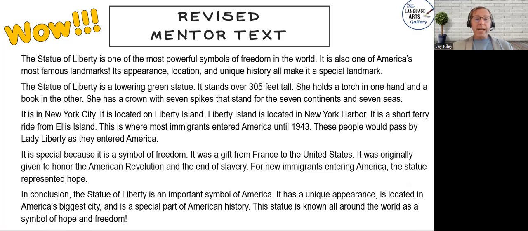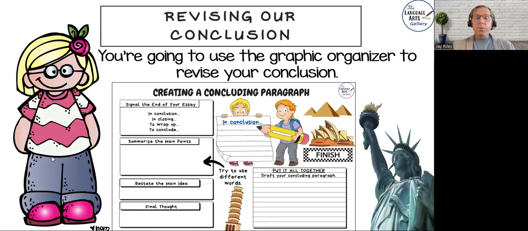Now, I do want to go back and revise and edit this, and we're going to do this together as a class. We're going to engage in peer editing. That is going to be the next lesson, the sixth and final lesson in this series of lessons on research reports and informational texts. But before we wrap up, what we want our students to do is we want them to create their own conclusion for their report.